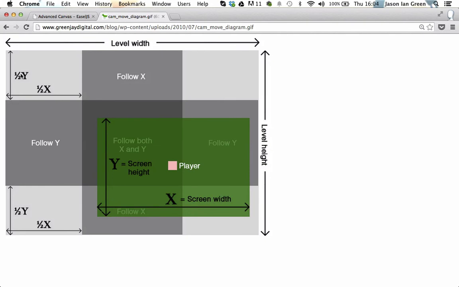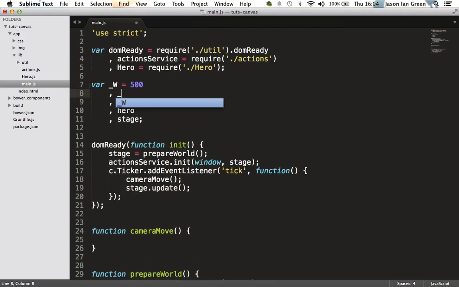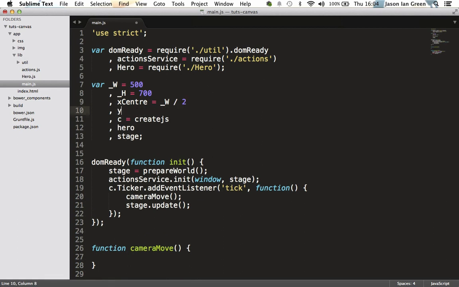We'll be using this half Y and half X value a lot, so we'll also create a variable for the center of our screen. So for now I'm just going to hard code these values in. _W and _H are going to be the width and height of our canvas. Our center positions, X center will be width divided by 2, and Y center will be H divided by 2.